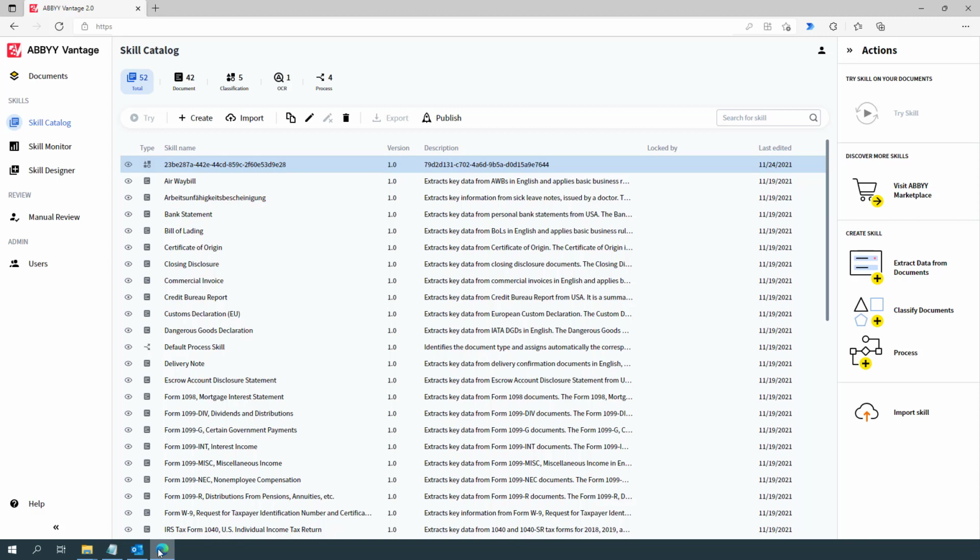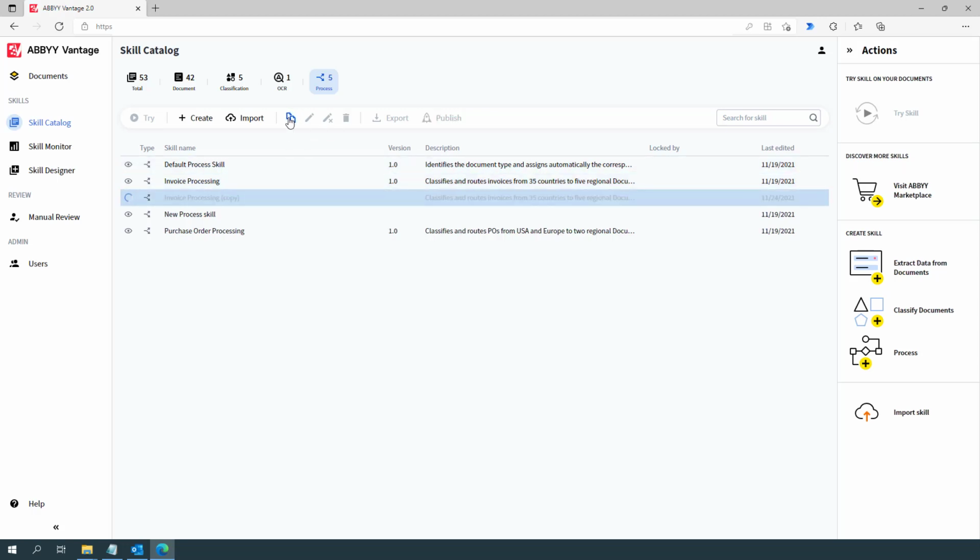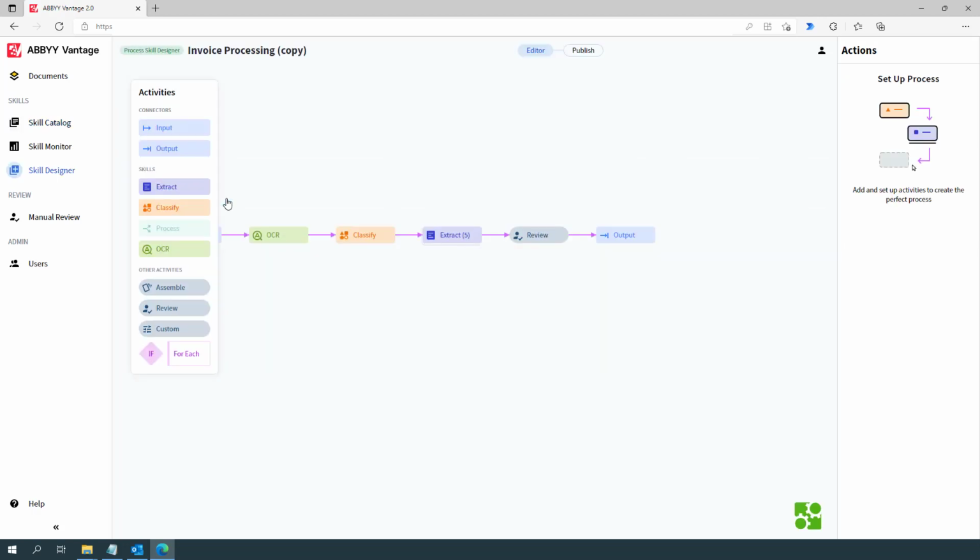I will duplicate the invoice processing skill and adjust its setting. I'll click Process to filter the skill catalog. Next, I'll select the invoice processing skill from the list and click Duplicate. I'll click the newly created copy to open in the Skill Designer.